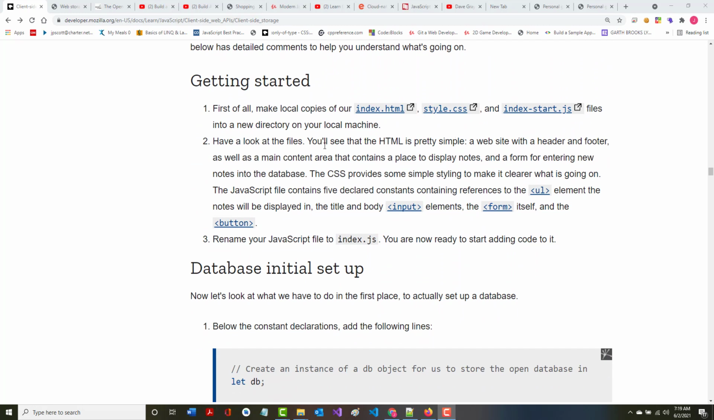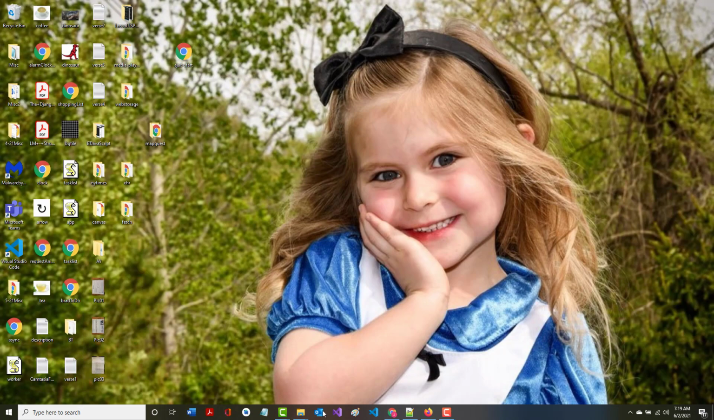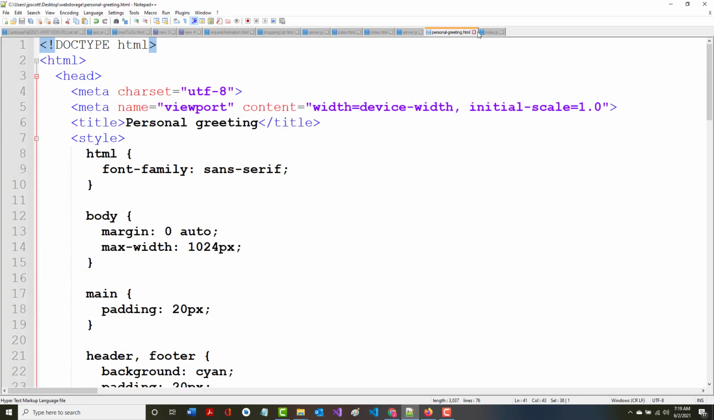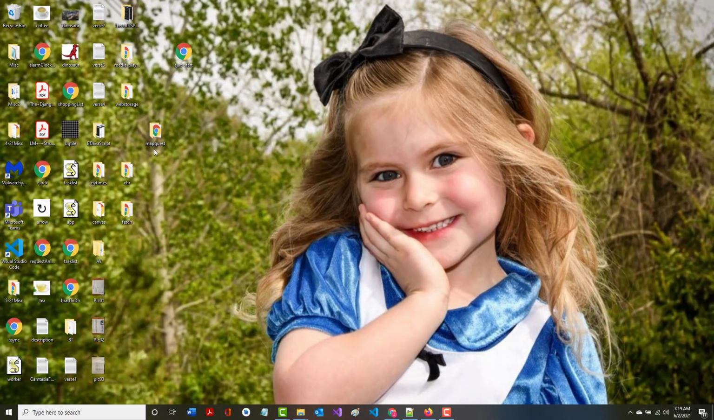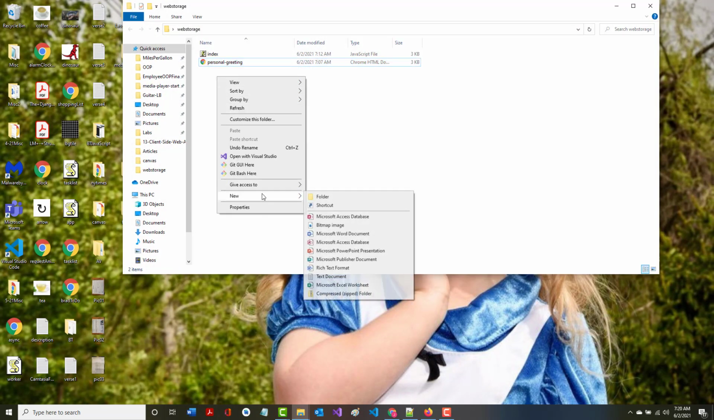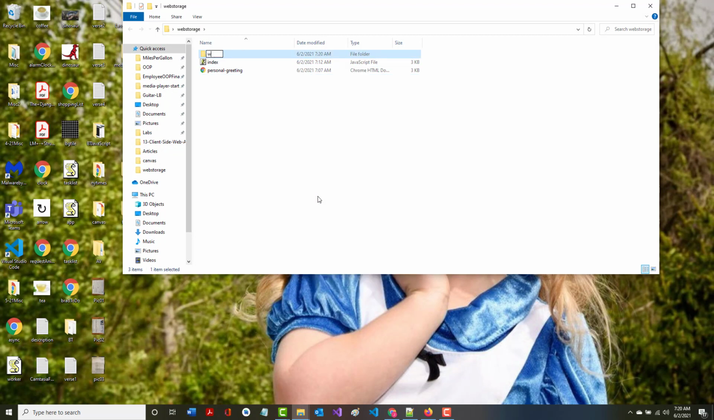So first thing I want to do is go out to the files that I had before for my web storage, and I'm going to get rid of them. Then I'm going to open up my web storage, which was my greeting, etc. I'm going to create a folder, and I'm going to call it indexed DB. That's where I want to save everything.